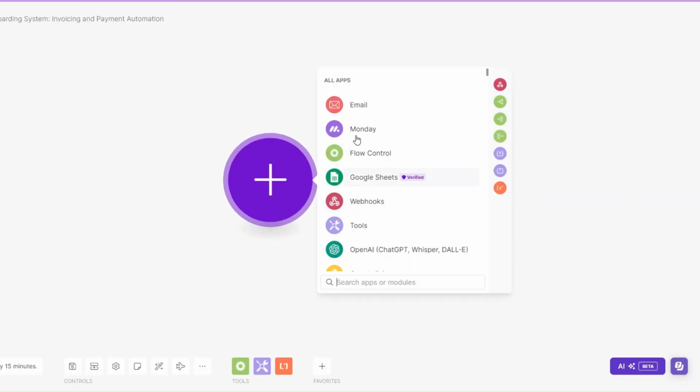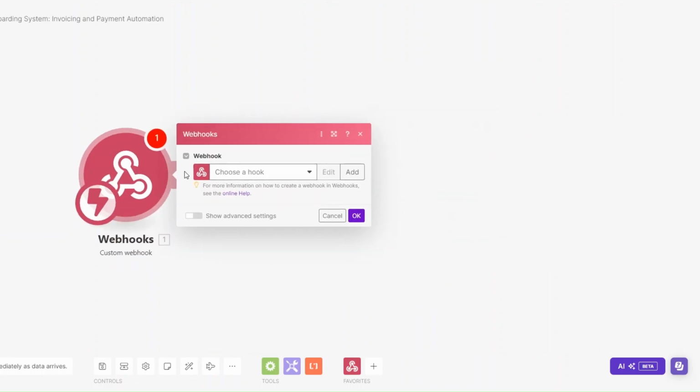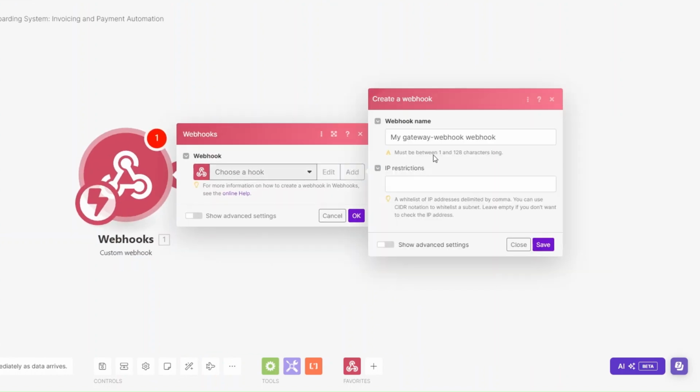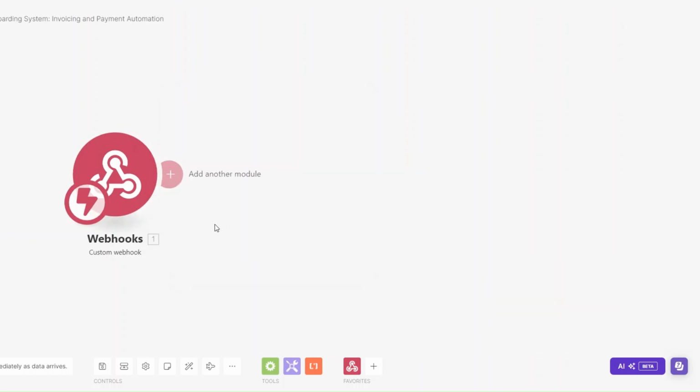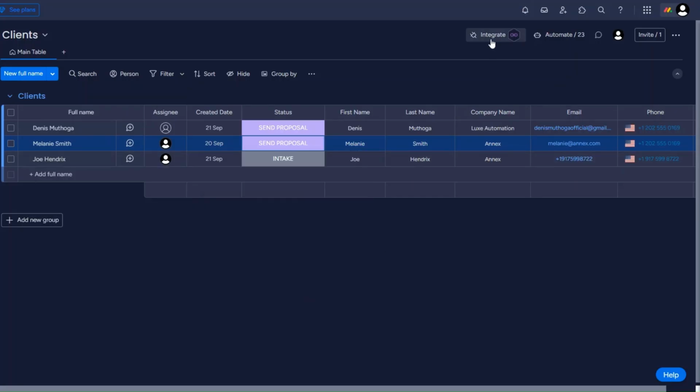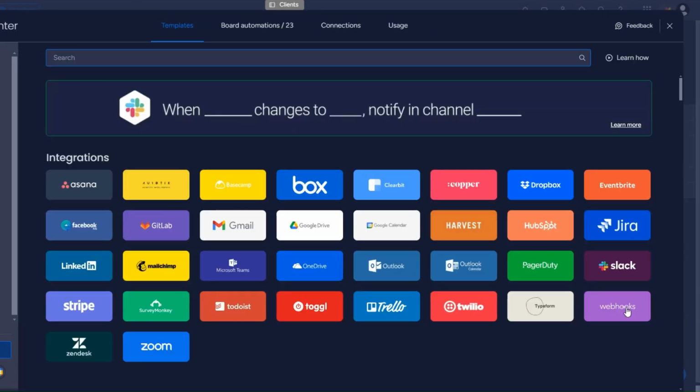So here, I'll search for webhooks and then click on custom webhook. Here, I'll rename our webhook to invoicing and payment. And then click on save. Then here, I'll copy the link to this webhook and click on OK. And then on Monday, I'll click on integrate. And then click on webhooks.